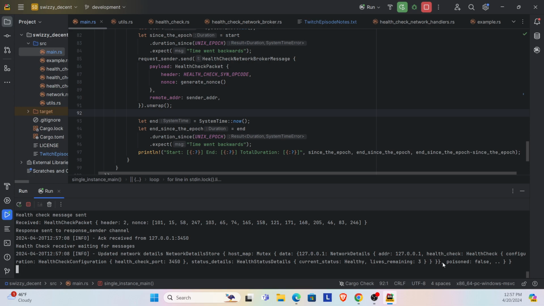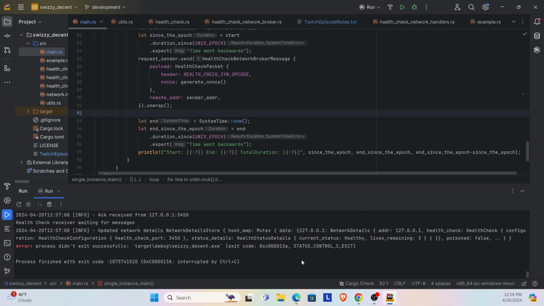So it's just localhost. What's it called? Basically it's health checking itself. So network table, we got the health check port there, lives remaining. And so yeah. Actually, you know what? Let's make a CLI for it, I guess.